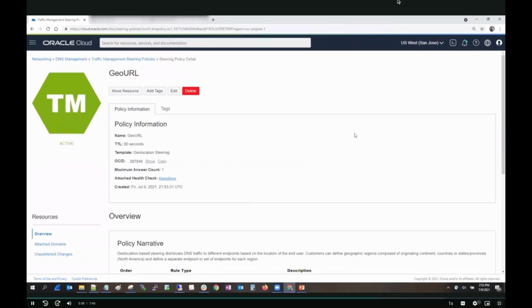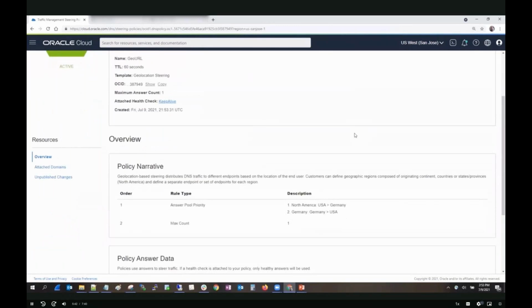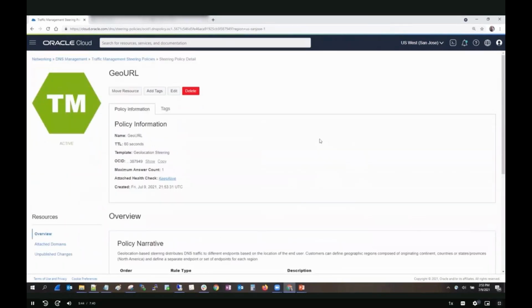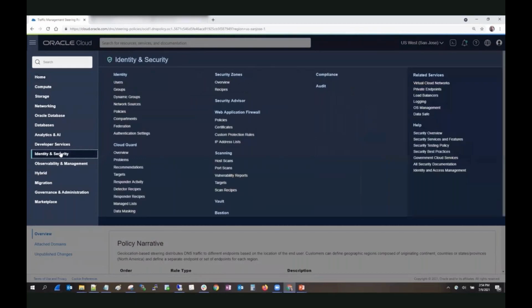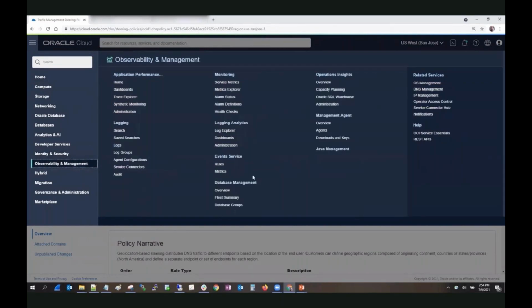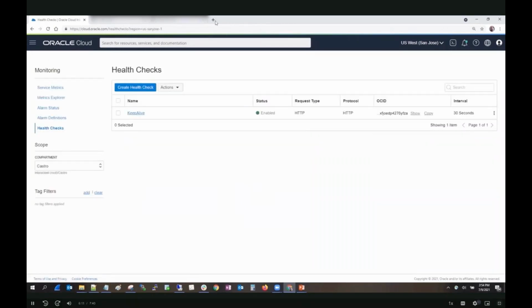So now that the policy is created, before I go and test it out, I want to show you something. We went to networking to start managing our traffic management and steering policies. We created a health check, and that doesn't reside within networking. It resides under observability and management. Remember that we called it Keep Alive. If I go and look for health checks, you should see the Keep Alive health check that we just created, located right here.